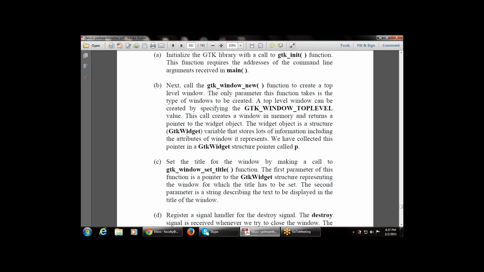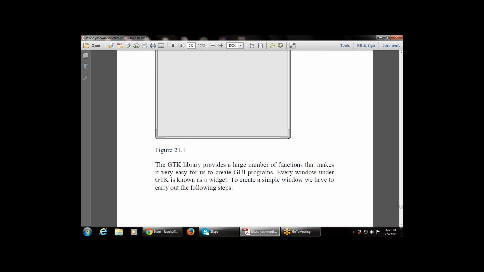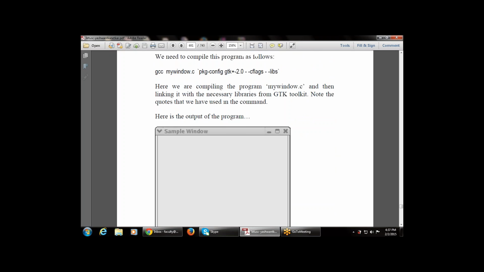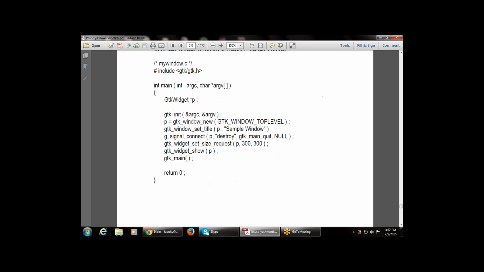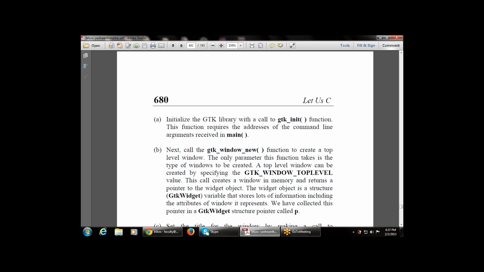Next, we call the gtk_window_new function. This is the explanation of each and every function that is used: first gtk_init, now gtk_window_new, then gtk_window_set_title. So these are the various explanations of this program.